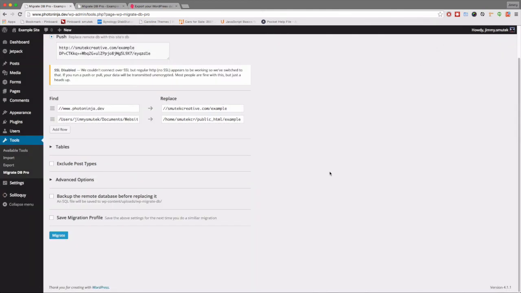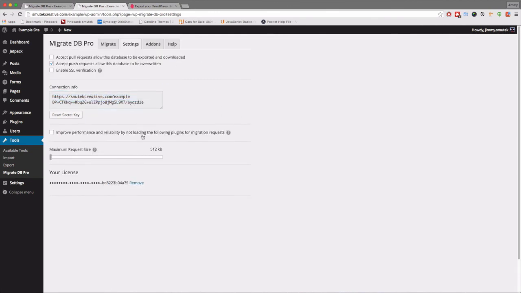One thing I should have pointed out, and that I usually do, is that if you check this checkbox here, it's going to make a backup of the remote database before you replace it. So you definitely want to do that. Make sure you back up your remote. I didn't do it this time. It was a little sloppy on my part.